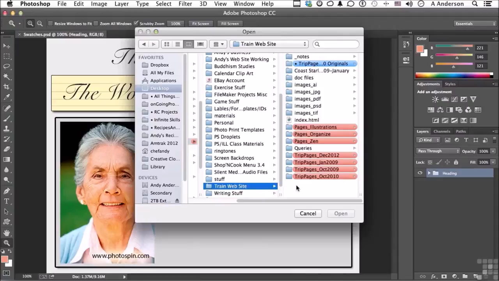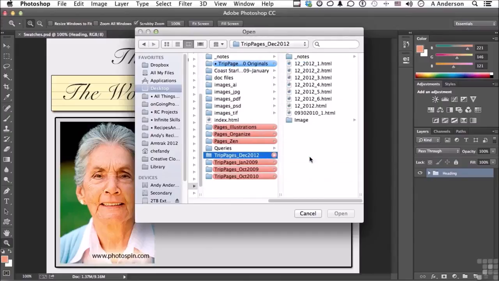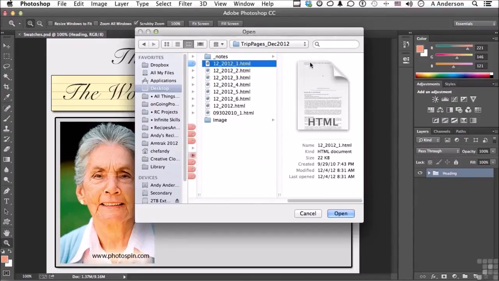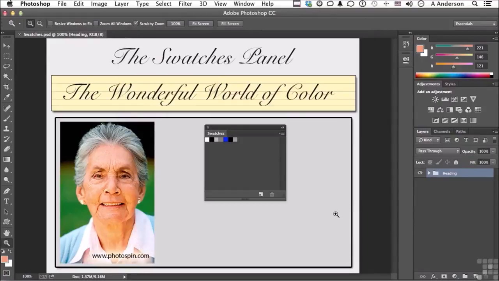I'm going to go into and find a site that I work on that has HTML pages in it. And here they are. So I find a website that I like. I maneuver to it to get to it and click Open and watch what happens. It adds the colors that were on that website automatically to a swatch panel. I can then save this panel and use those colors as I see fit in my own designs.